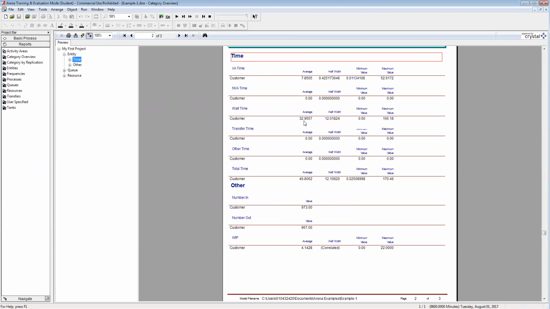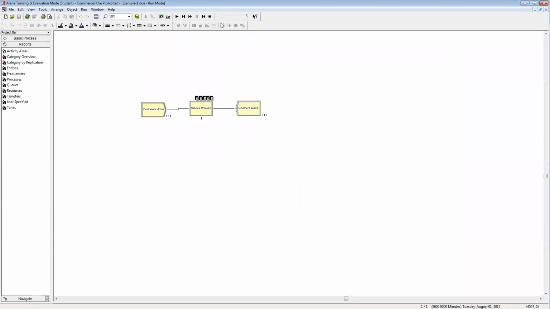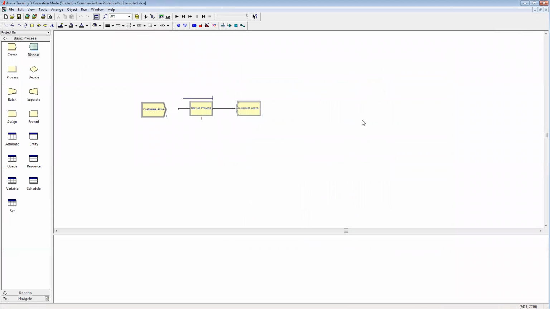So with M/M/1, with average interarrival time 10 minutes and average service time 8 minutes, the average time each customer has to wait is over half an hour, 32.9 minutes. I want you to remember this number because later when we do examples 2, 3, and 4, we need to compare the waiting time for those examples with this number, to see whether it's going up or going down. So 32 minutes. I'm going to close it and close the simulation.